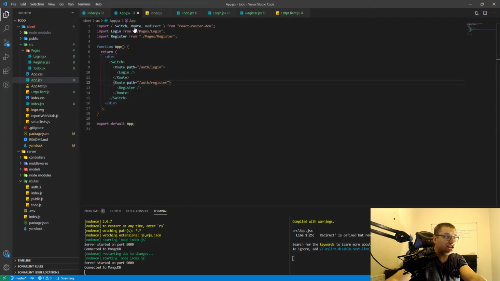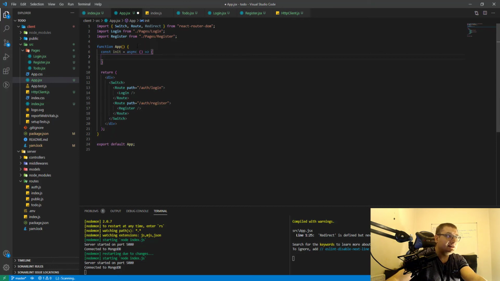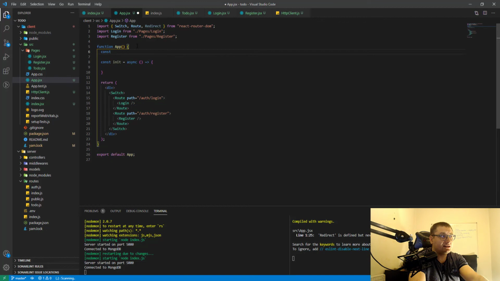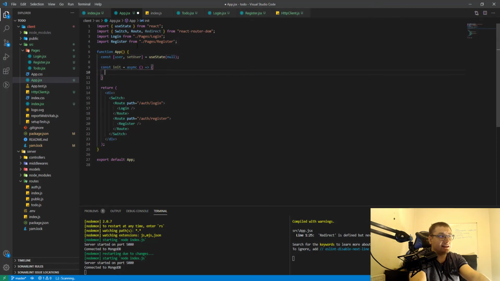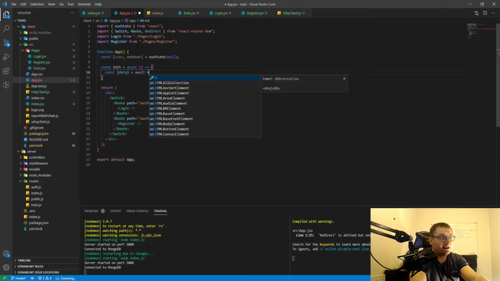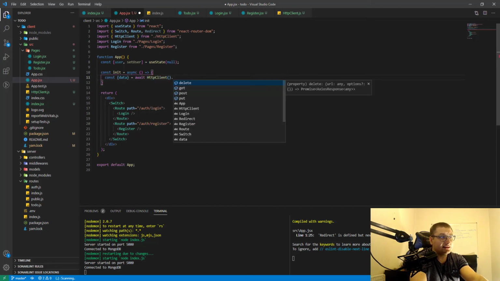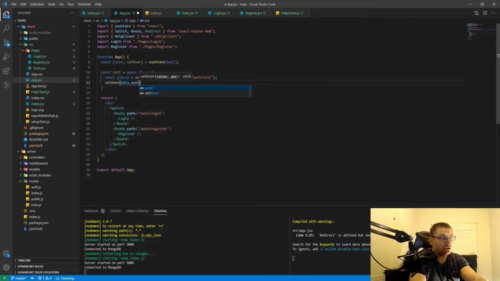Now we need to go to our app.jsx, and we need to say const init equals async function, and we will say const user, setUser equals useState null, and we will say const async init, and we will say await const data equals await HTTP client dot get, and we will say API of init, and we will say setUser data.user.